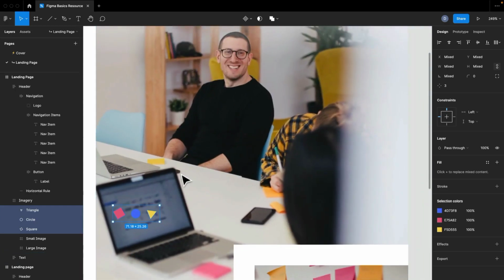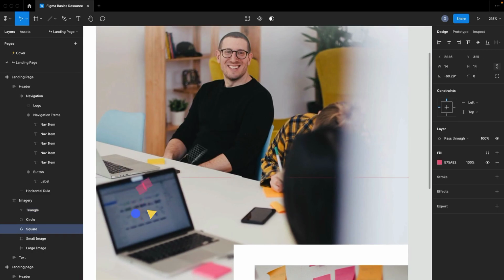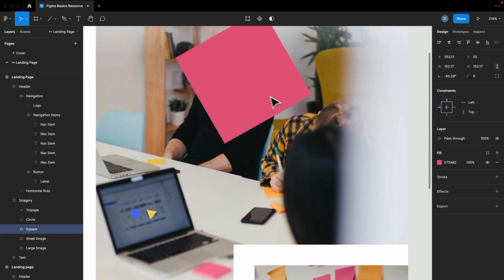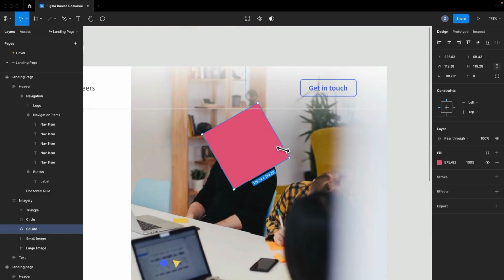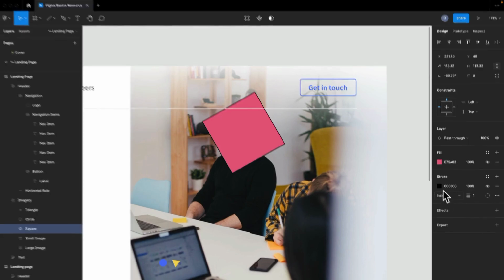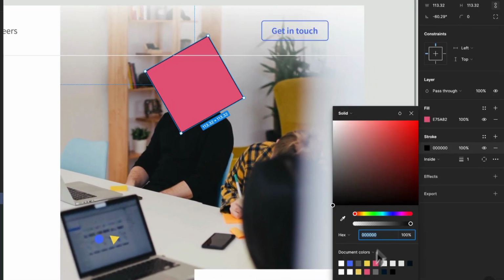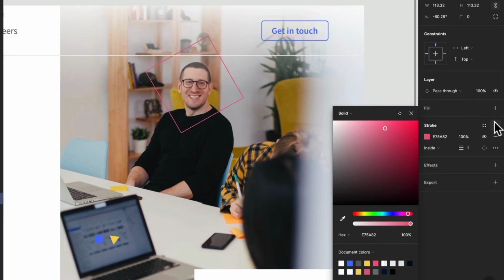So I am all over the place with this. Okay, so we have our square. I'm going to make this a little bit larger and put it over this guy's head. And I'm going to create that stroke right away, select the color, and there we go. We have a stroke and I'm going to remove the fill. The stroke's kind of hard to see, that's fine. I'm going to select 4 pixels as the stroke width.